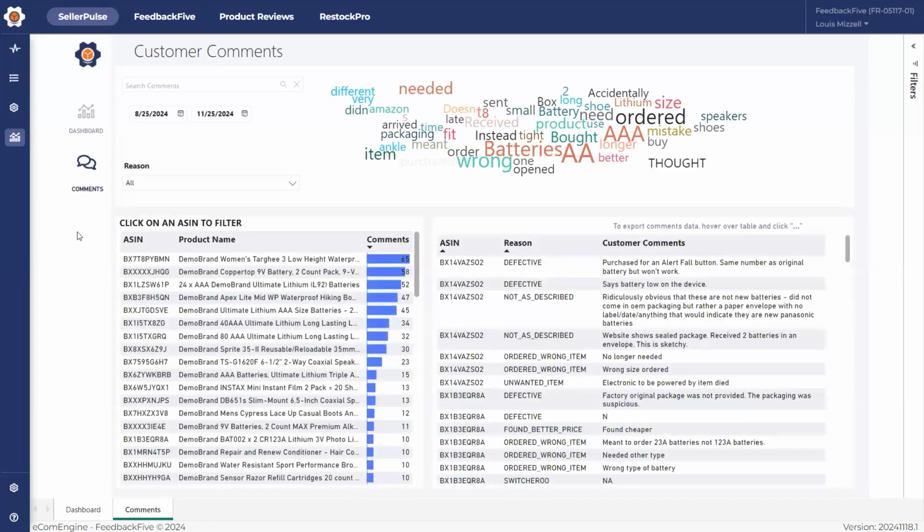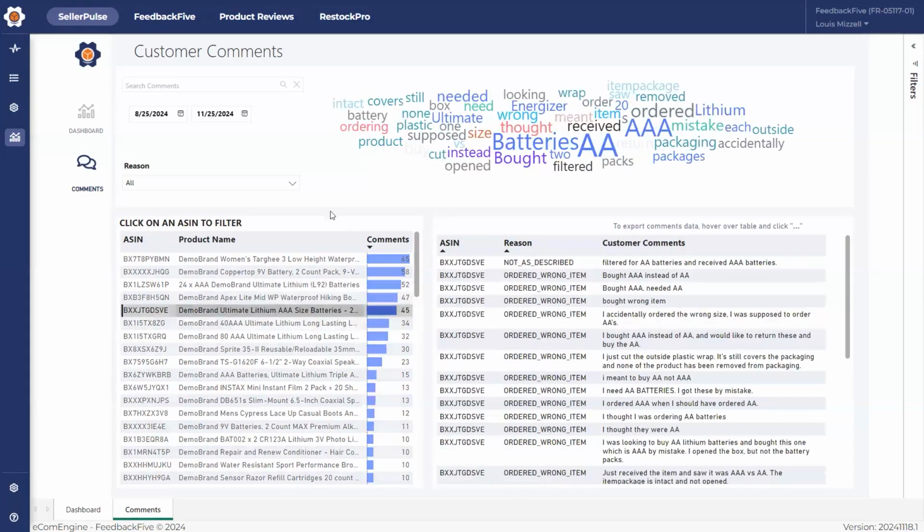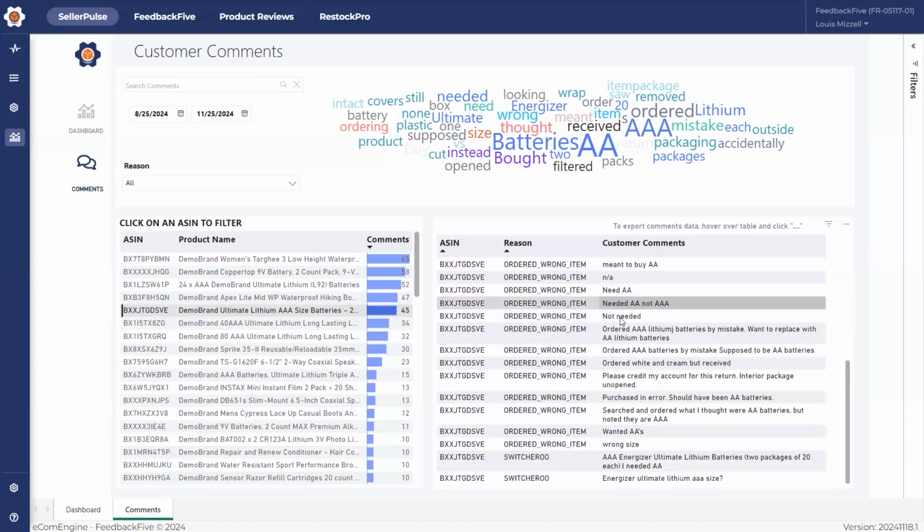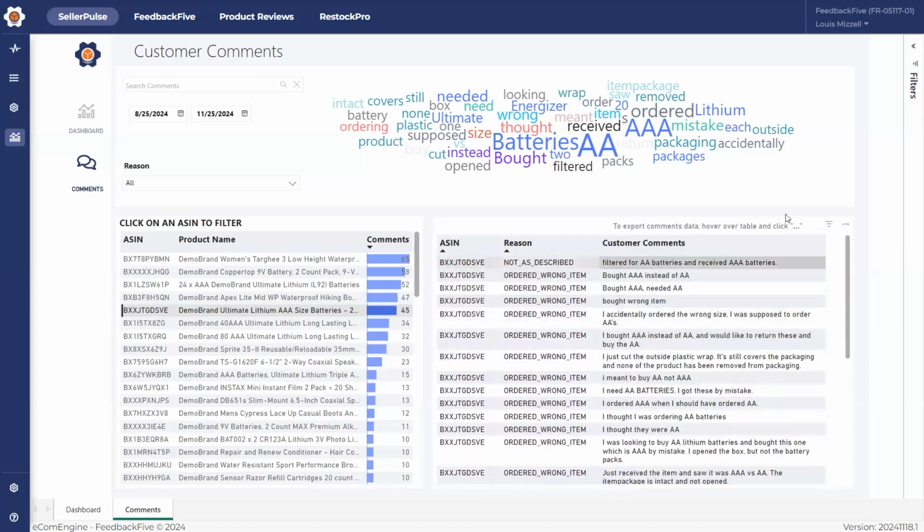Another page that we have in the FBA returns report allows you to see more of those customer comments data. So we're showing you all of the actual comments. So you can scroll through and maybe highlight a particular product and read through all of the specific comments for that product.